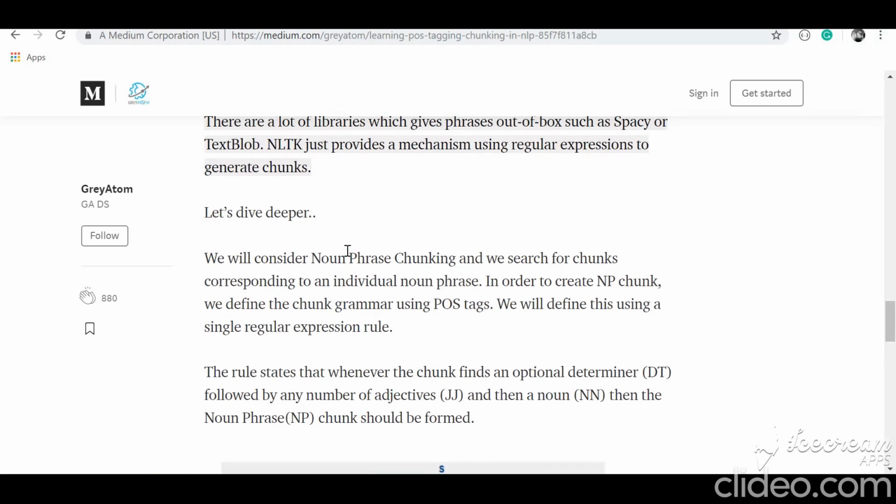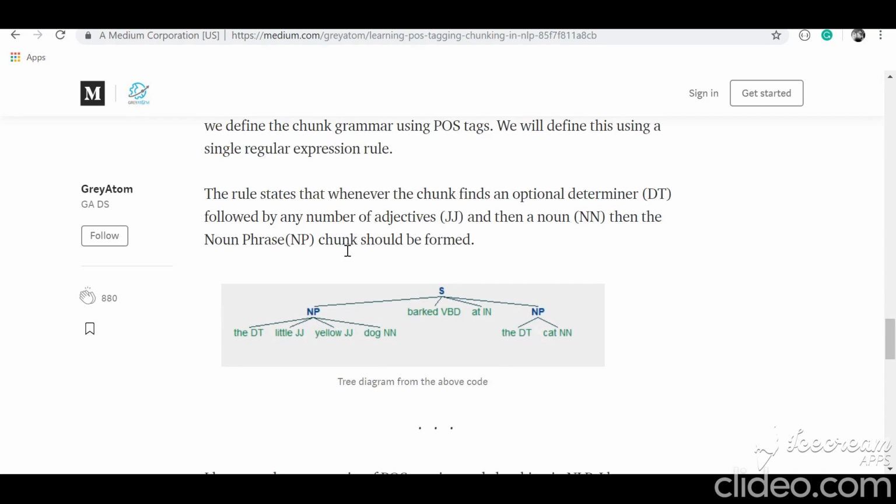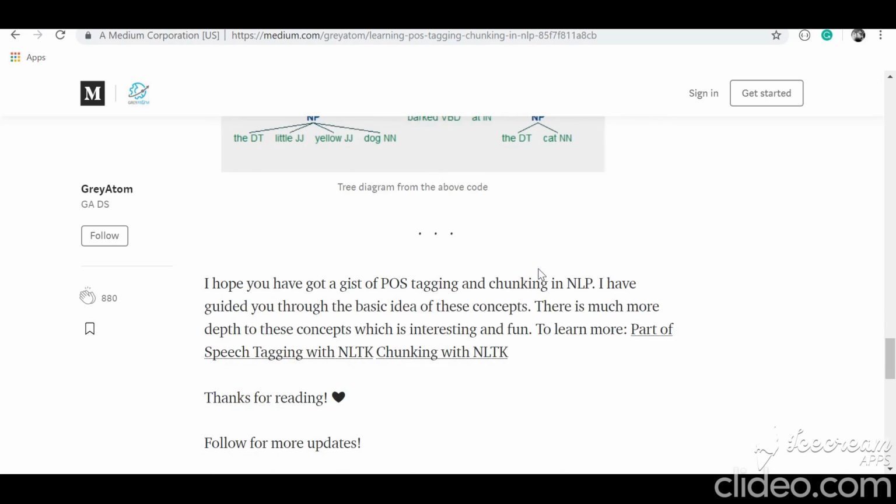The second one is parts of speech, POS. Say we have a sentence like: the little yellow dog barked at the cat. We would find what part of speech each word belongs to, whether it is a determiner, an adjective, a noun, or a noun phrase, etc.